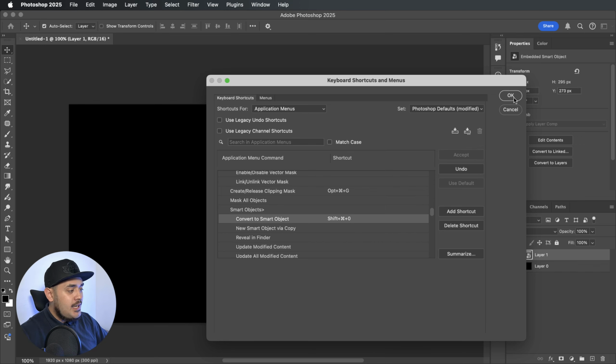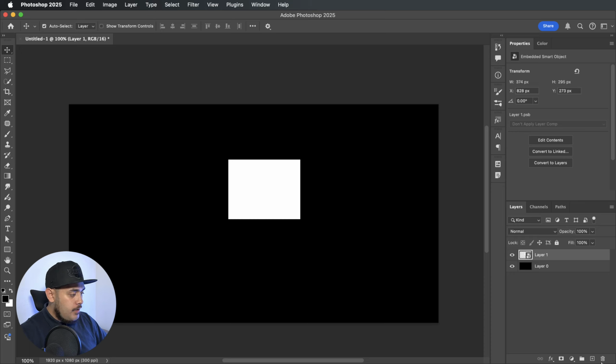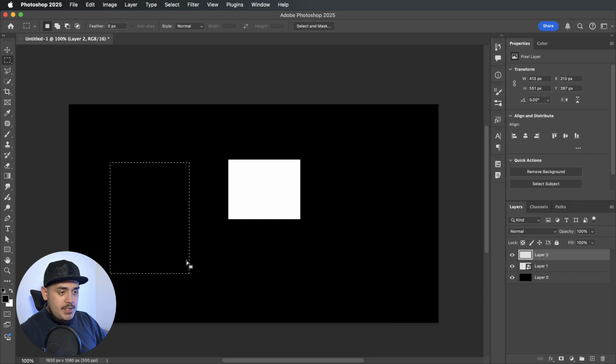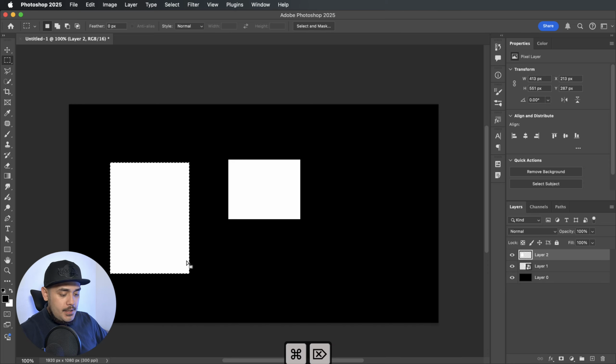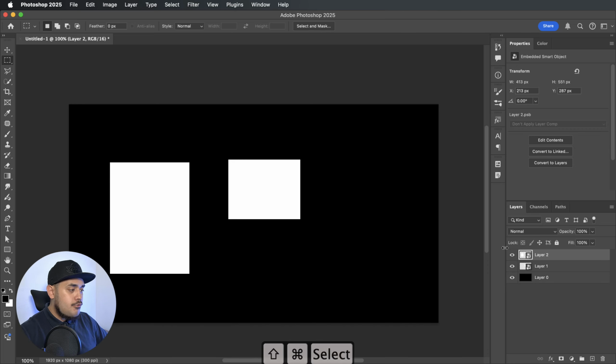And now if we just click OK, I can simply create a new layer. Let's just create another square, fill that in like so, and now all I need to do is just press Command Shift and 0, and I have just created a smart object. Now this will save you a lot of time.